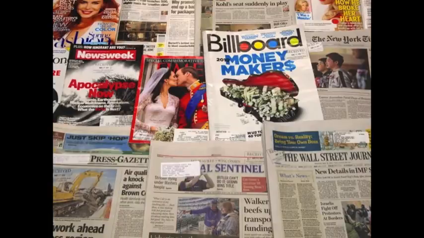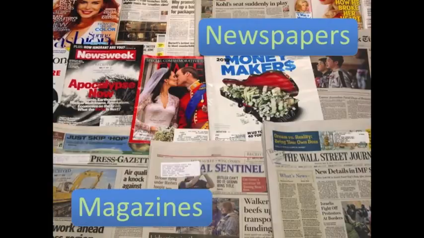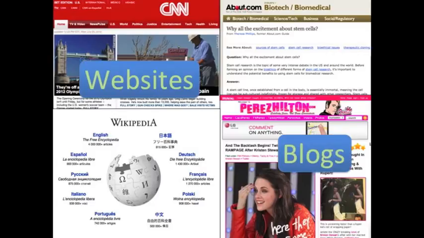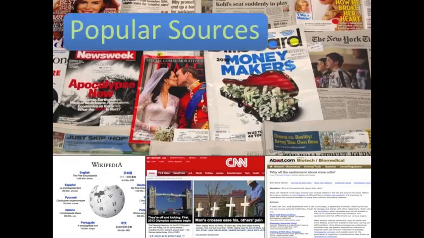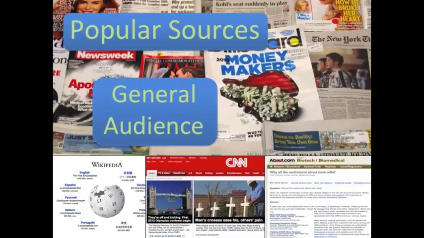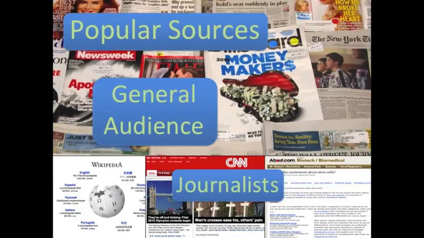These are things you're probably already familiar with: newspapers and magazines, and blog posts, and most websites. These types of popular sources are geared towards a general audience and are usually written by journalists, or in the case of blogs and websites, anyone.